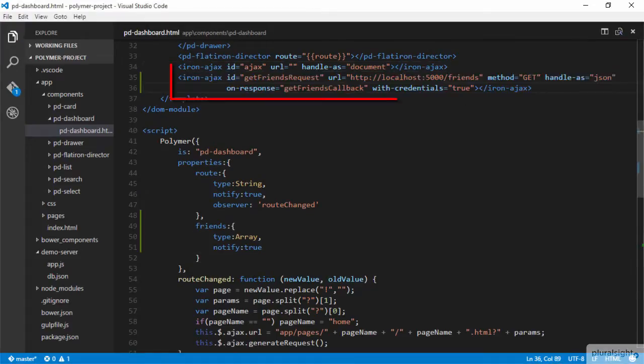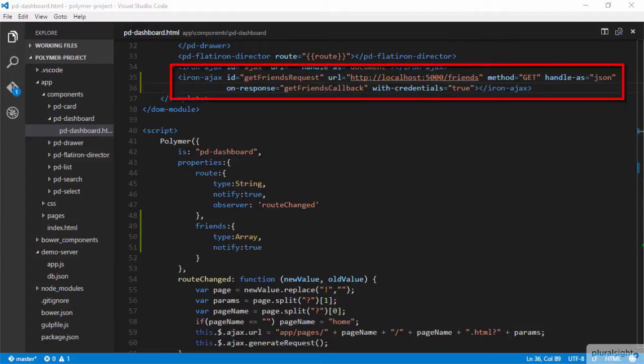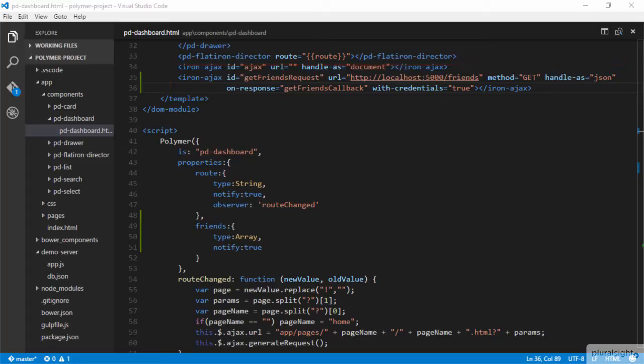Also, we'll add an Iron Ajax element that has the details needed to make a request to the server to obtain the data of our friends. The URL is localhost 5000/friends. It is a GET request, and once the data is received, we'll call the getFriends callback method.